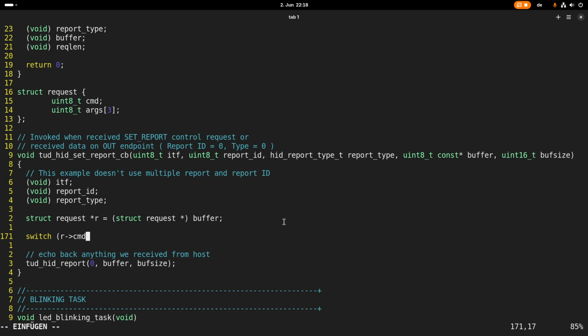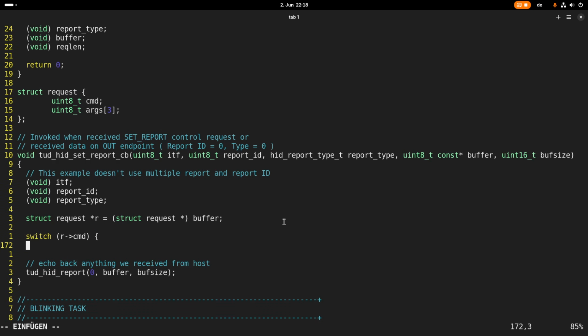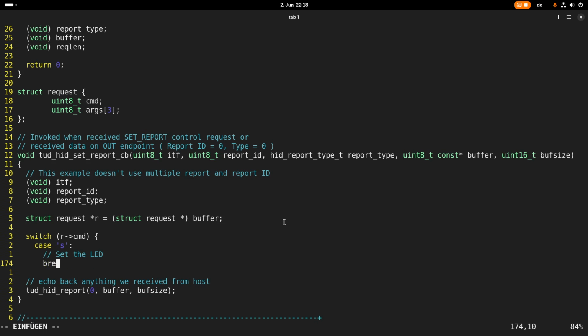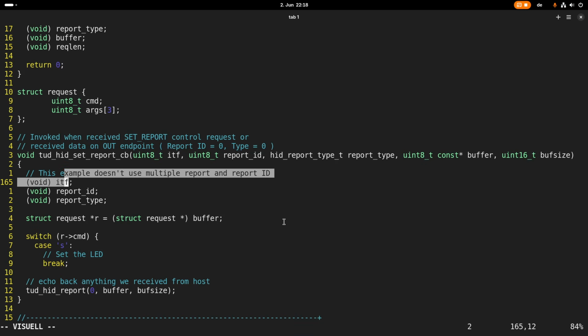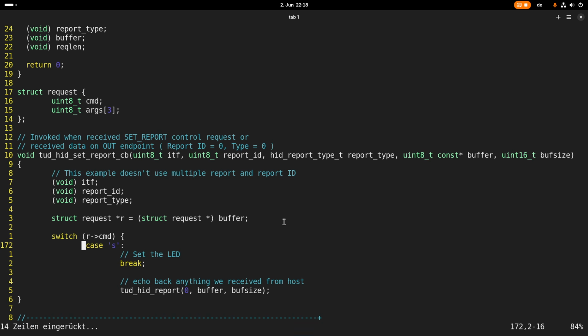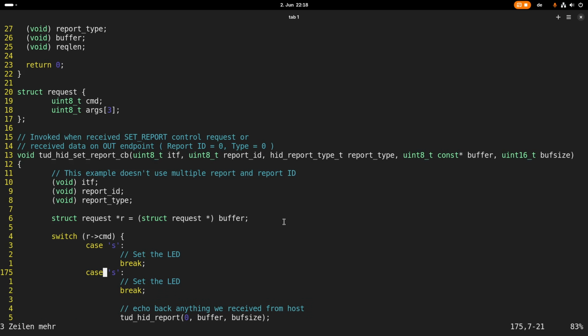And then I can start a switch case here. So depending on which command I have received, I will perform different operations. In case it's an S, I want to set the LED. And wait, let me reformat this. Yep, now it's better. And in case this here is G, I want to read the button. So S is for set and G is for get. And default, I will do nothing.